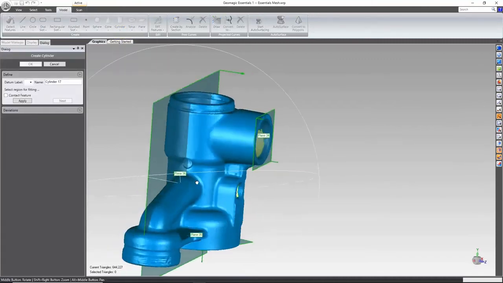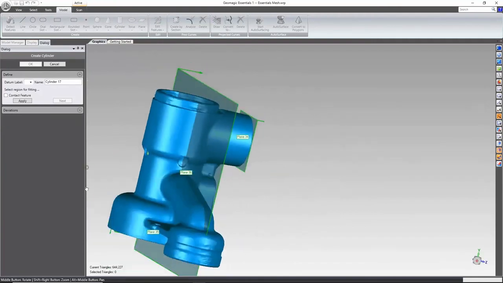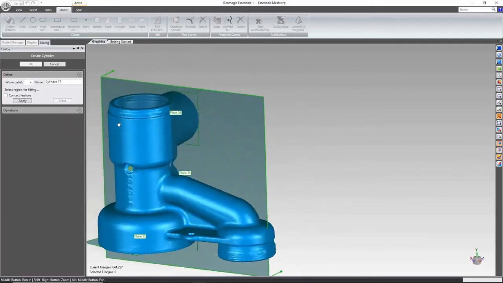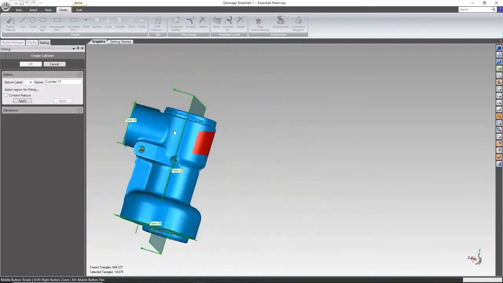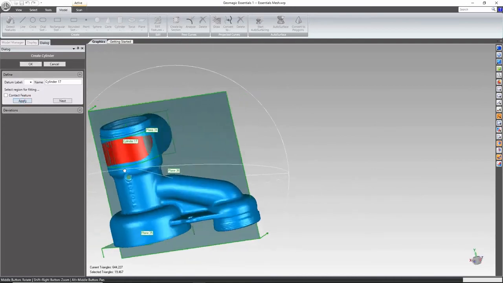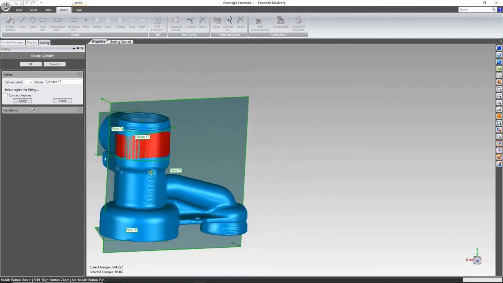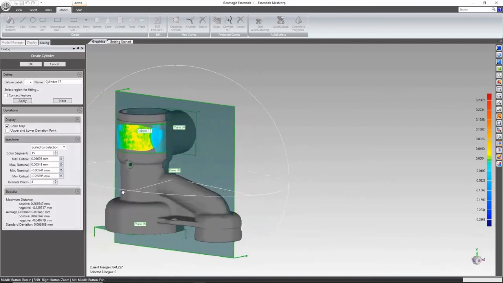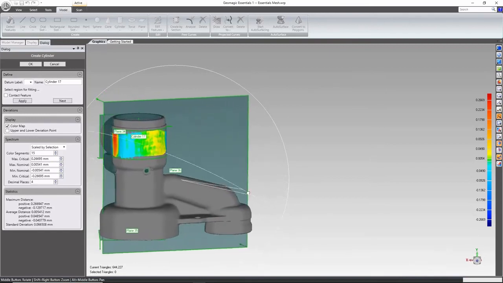So for that, I'll come in and paint everywhere that I want to be a cylinder. Turn my through all off. And if I want to do this, from there I can apply. I can see the cylinder fit to my part. If I want, I can even turn the deviations on to see how close this actually is to my cylinder.